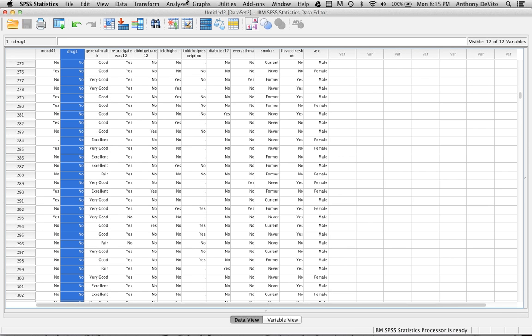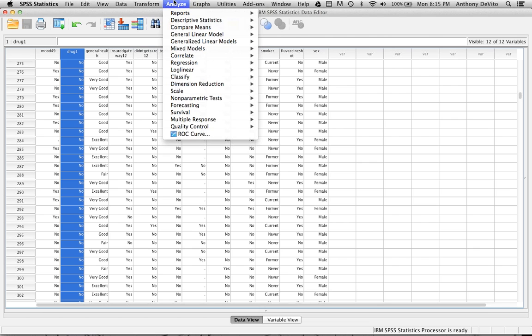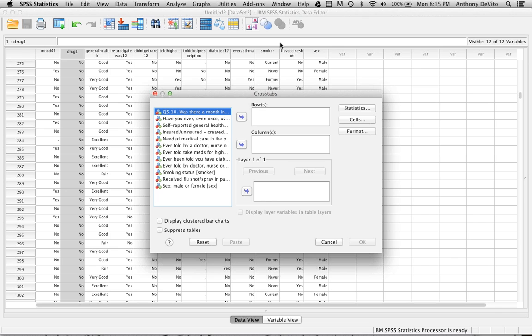So I'm going to go up here to Analyze. We always start off with Analyze, right? I'm going to go to Descriptive Statistics. And under Descriptive Statistics, you'll see Crosstabs. Another word for a contingency table: crosstabs. I'm going to click on Crosstabs.